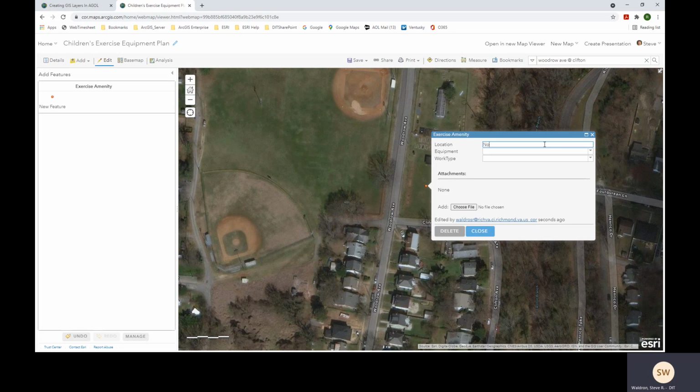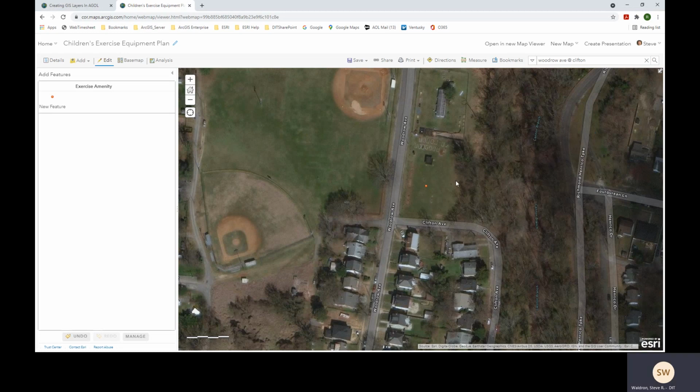The location for this is called Northern Barton Heights. The equipment choice this time is going to be basketball court, and it's going to be new. Notice how the pick lists really make this easy. We're going to do just one more for our scenario here.